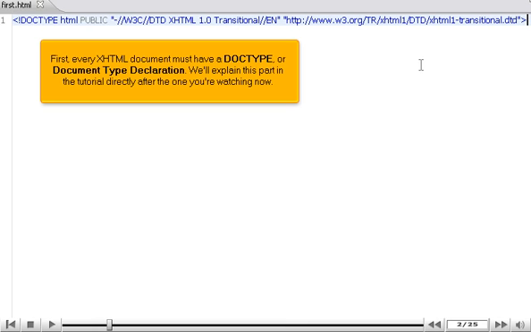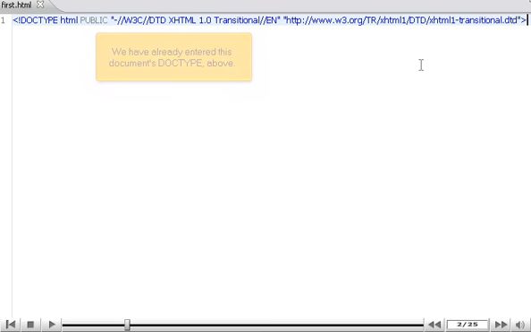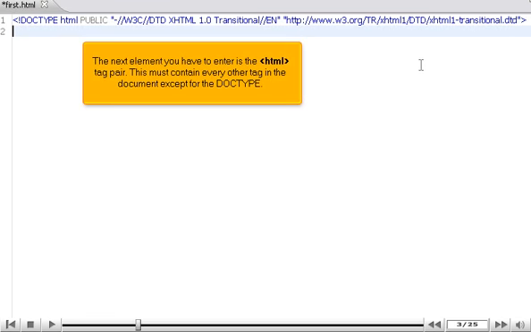First, every XHTML document must have a DOCTYPE or document type declaration. We'll explain this part in the tutorial directly after the one you're watching now. We have already entered this document's DOCTYPE above. The next element you have to enter is the HTML tag pair. This must contain every other tag in the document except for the DOCTYPE.